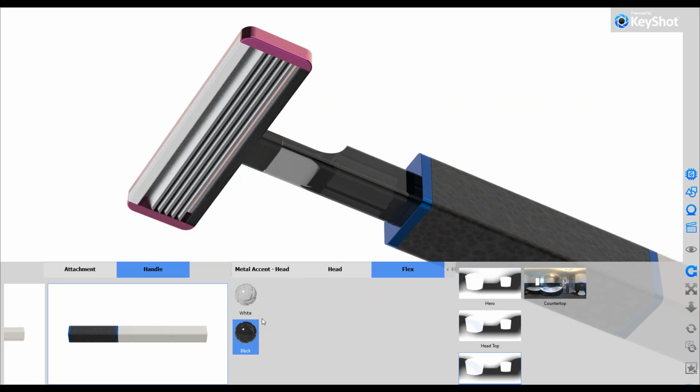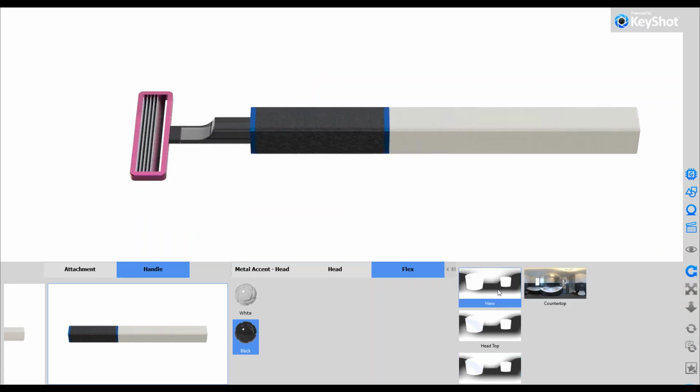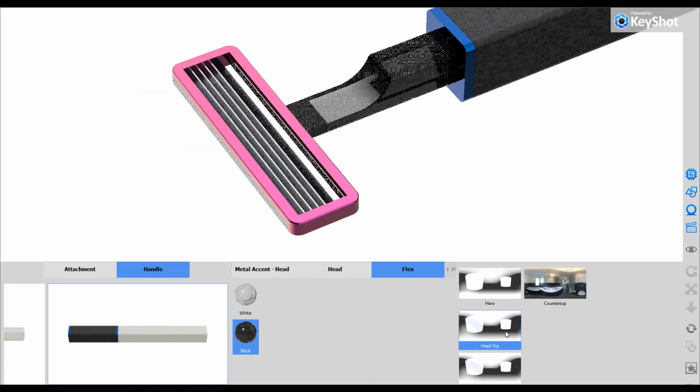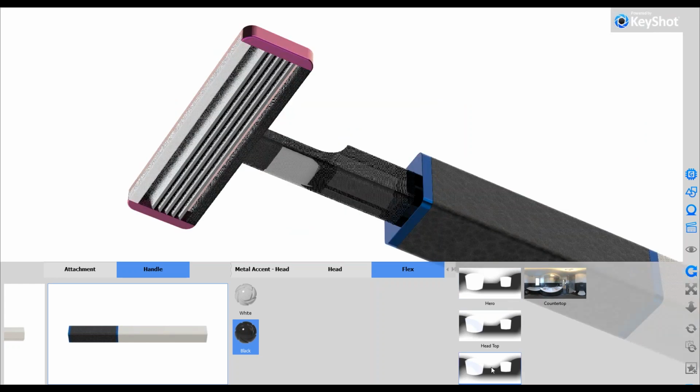All right. So now that we've seen the model sets, materials, we'll now move to studios. All right. So here's Hero. And you can see that again with the studios entails not just the model itself, but cameras and environments. So now we can switch between the different environments. There's Hero, there's head top, head bottom, and then finally countertop.